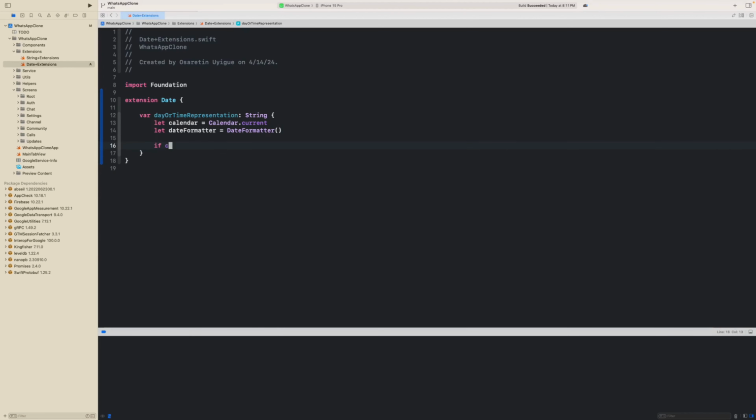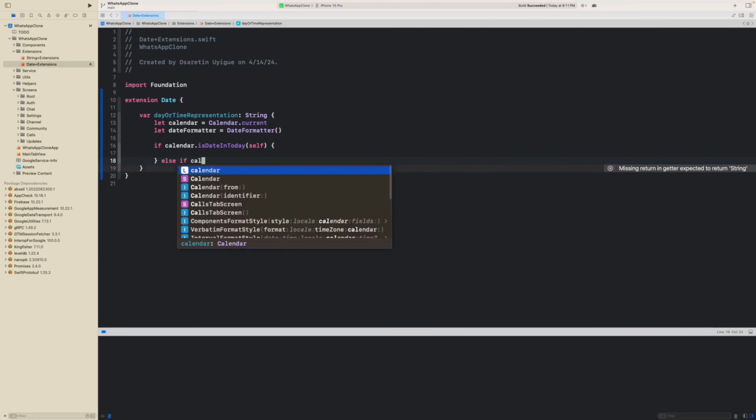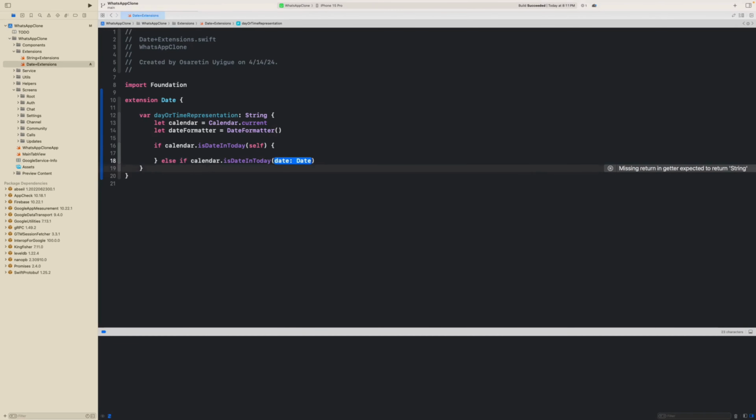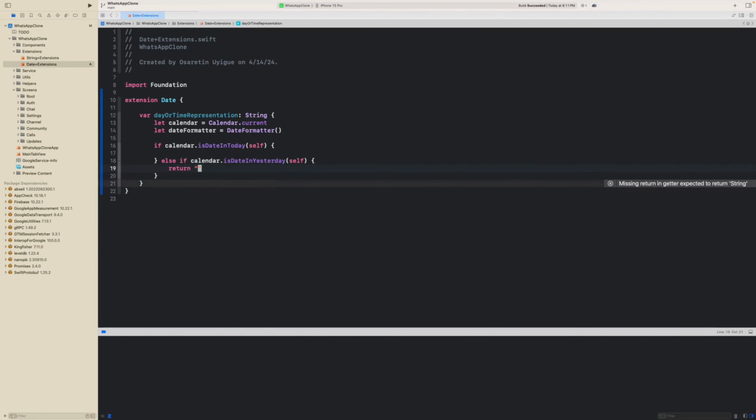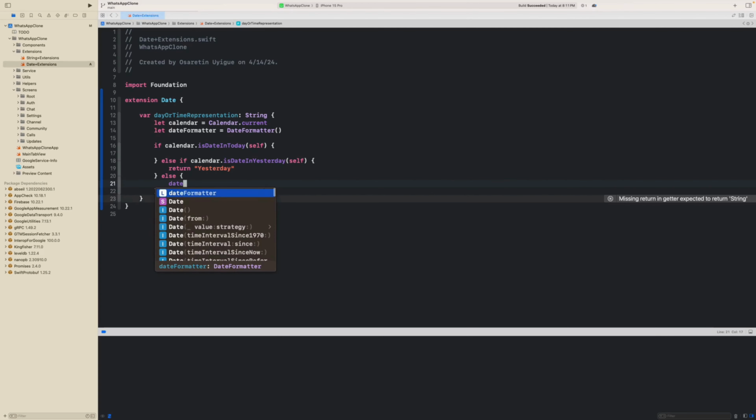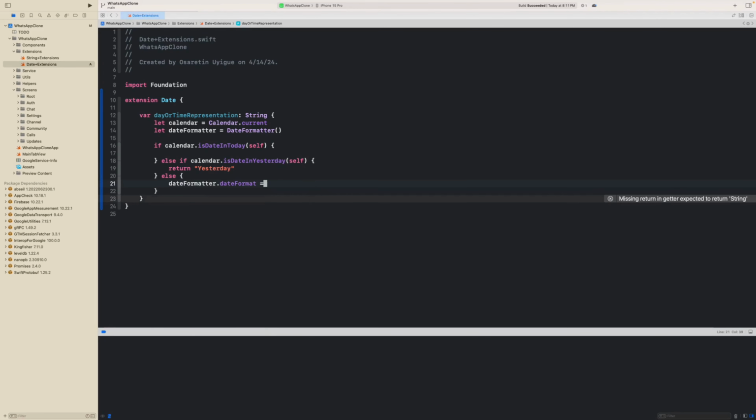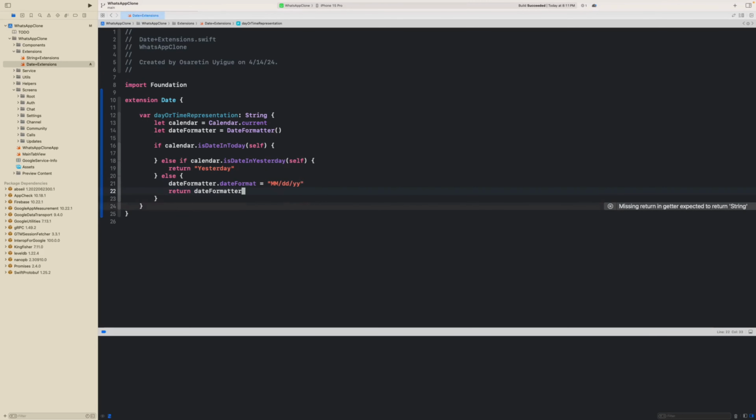Okay, now we're going to say if the calendar is today, we're going to return some sort of a timestamp that is in like hour, minutes, and seconds. And else, if the calendar is not today, it's yesterday, we're going to just return a string that says yesterday. Else, we're just going to say dateFormatter.dateFormat. We're going to do something like month, day, and year format. And we're going to return dateFormatter.string from our date, because we're inside of a date extension.